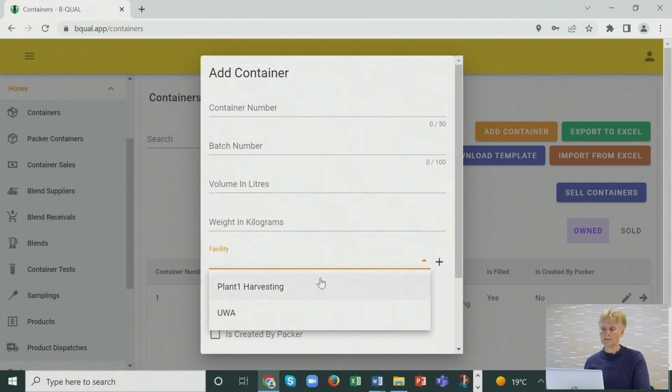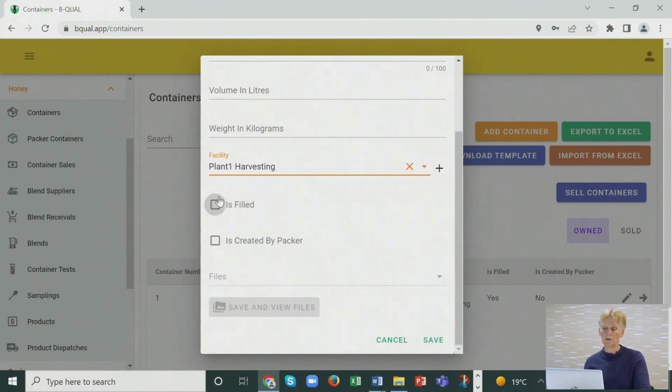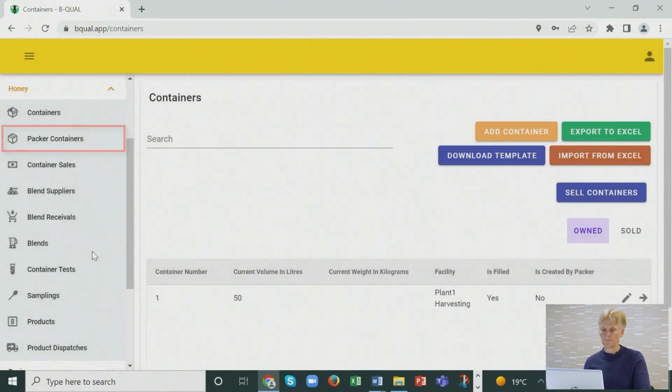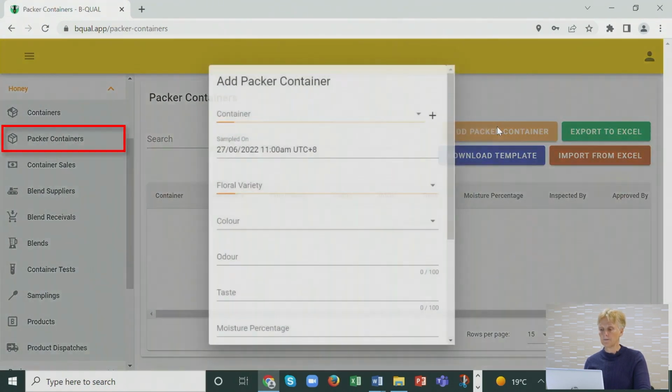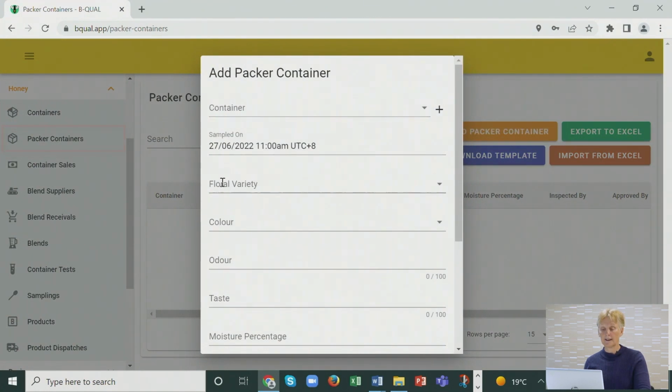Here again, it's a drop-down menu, and you can choose the facility that you used. It also indicates whether it's filled and whether it's been created by a packer. You have the ability to upload files and save files if you wish. Packer containers again are different. So you can add a container, and in the packer container you can add a floral variety.